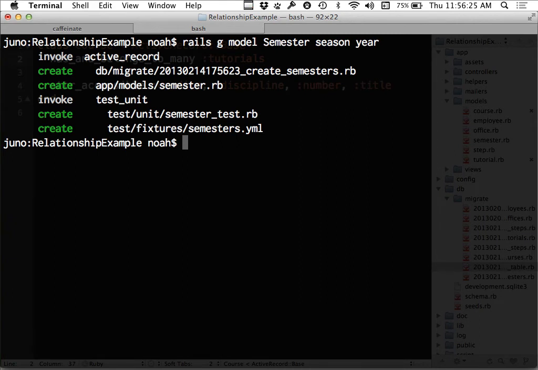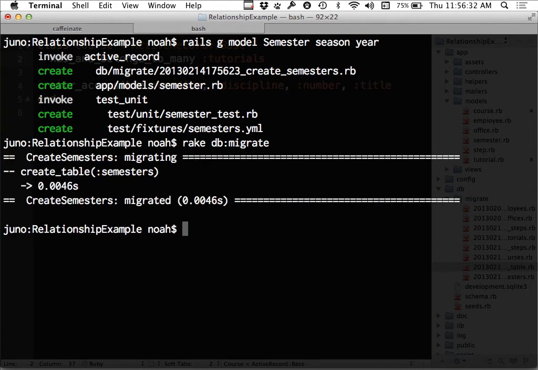There we go. I need to migrate my database. So now we've got a semester. Now, there's an association between semesters and courses, right? Sure, we're sitting in one right now. There has to be. Otherwise, where are we? I have no idea.